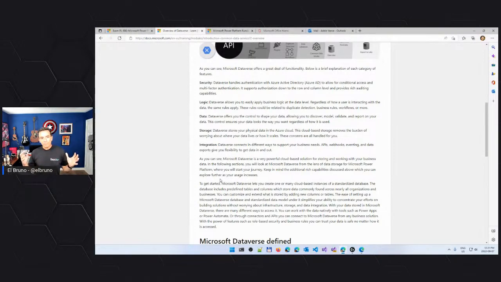Also, we can create data. And we are going to see how we can create data. I'm going to show this later. But imagine that you have a table in Excel with columns and data types. We can do something similar here, but with a lot more information, because we are going to have login. We are going to have audit history. We can do much, much more here.